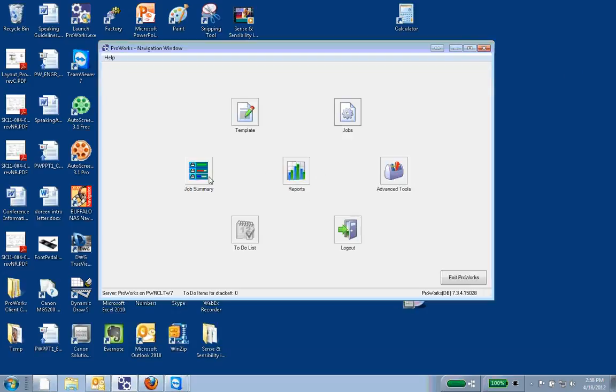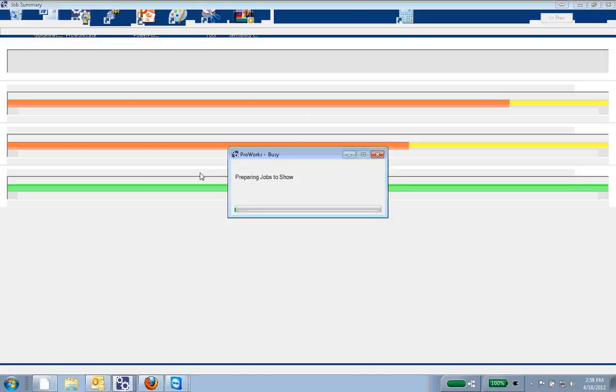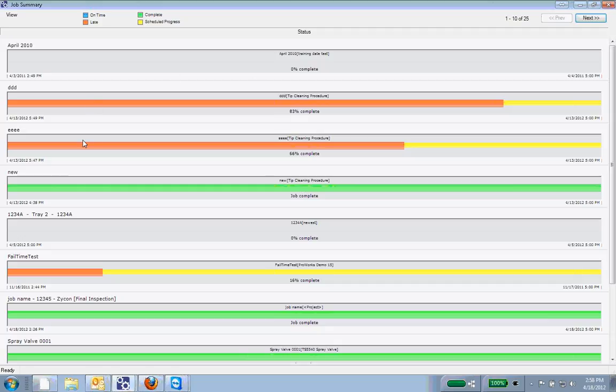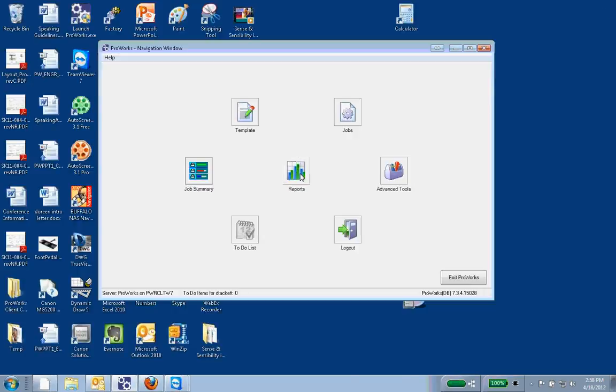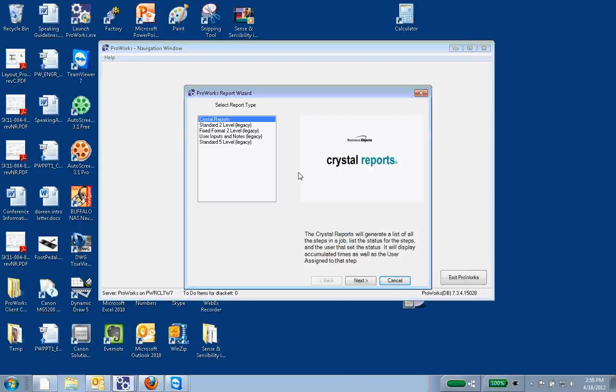Another report that you have is a job summary, which is basically giving you information on each job, where it is. We use color coding: green if it's complete, red if it's behind the time, blue if it's on time. That kind of gives you a real quick snapshot. It doesn't really give you hard data. Under the report button, you get a little more interesting information.